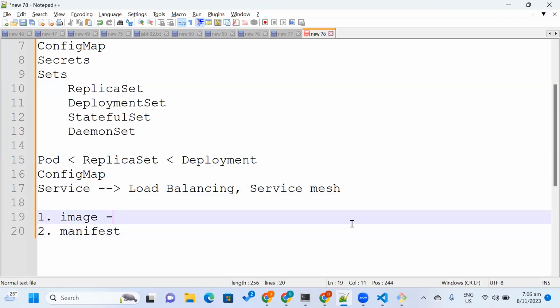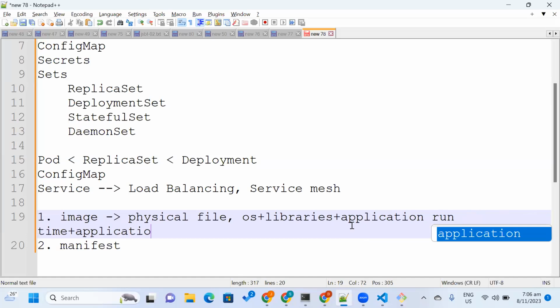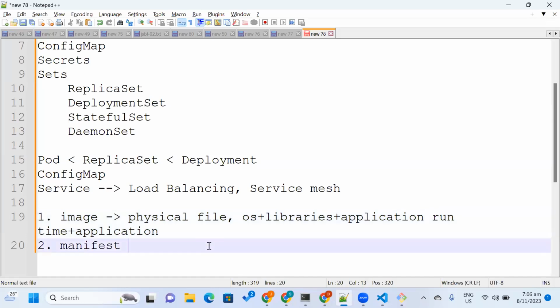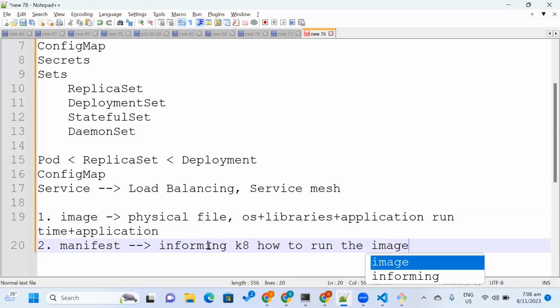The image is a physical file that has some memory. It contains the OS plus libraries plus application runtime plus the application, like a Docker image. The manifest informs Kubernetes how to run the image. So this is what we are doing. The manifest is a simple configuration YAML file.